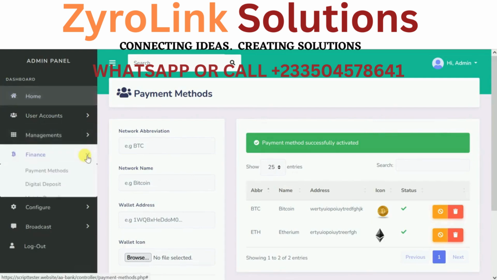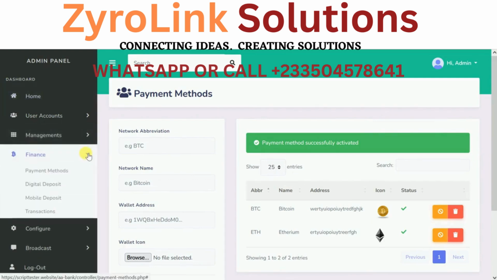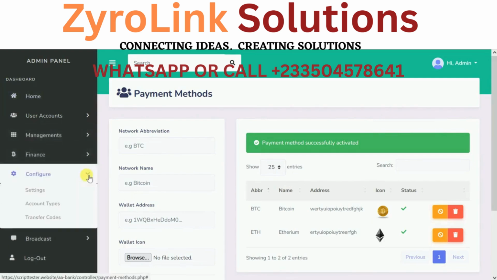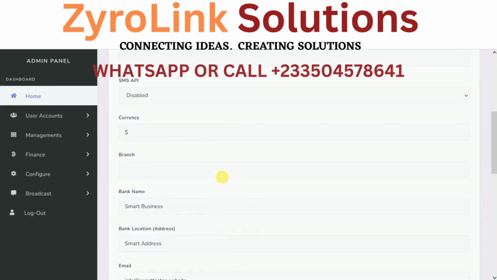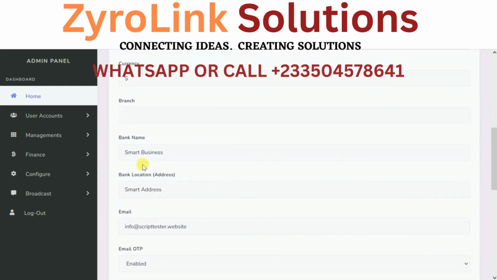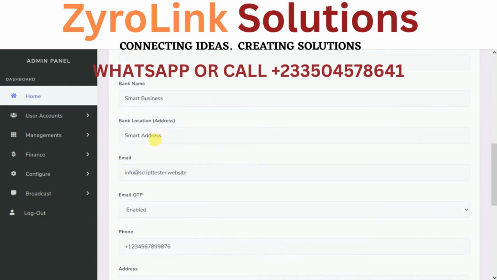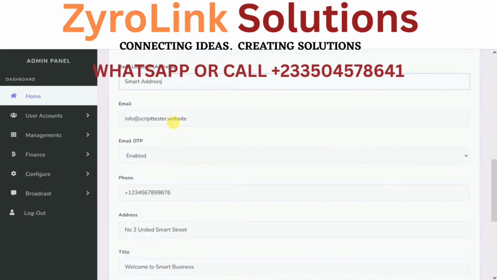Another we have for you, we still have the transactions. Under the configure, we have the settings. Now under the settings, this site name, whatever you enter here, we take over as the site name on the UI, that's on the front end design. If you're using your own front end, or maybe you're using PayPal, what you enter here will definitely not display anyway. Then we have the bank name, the address, the email.